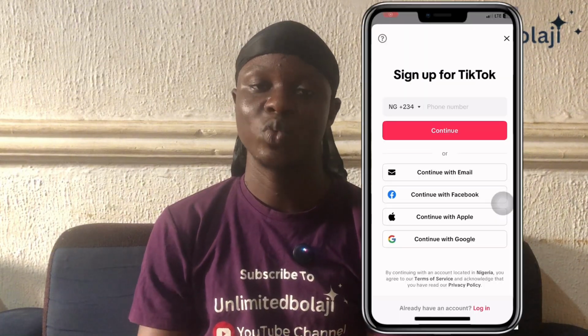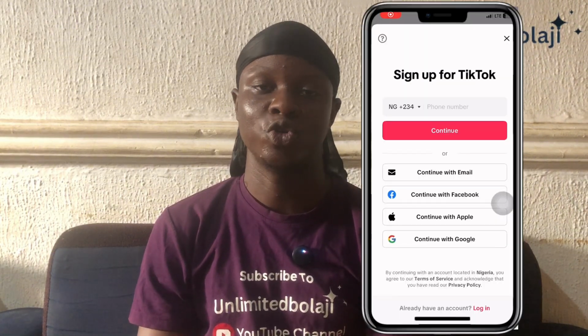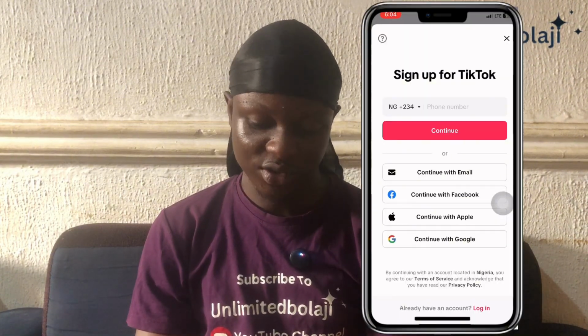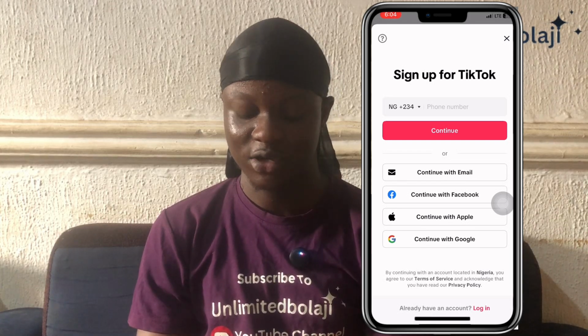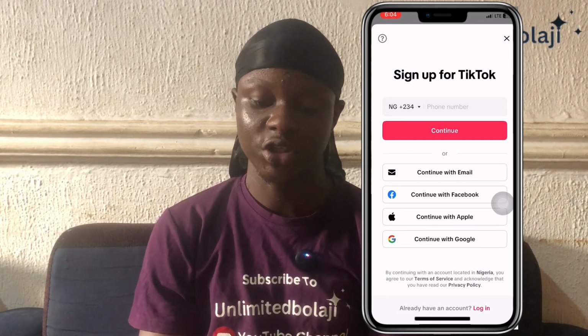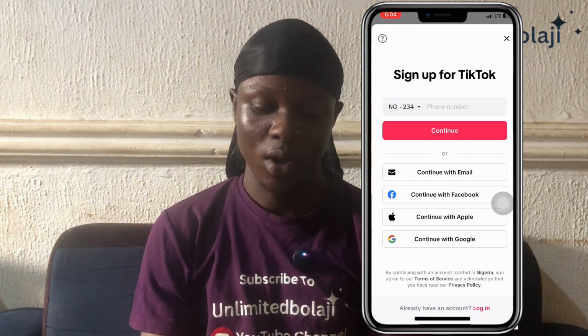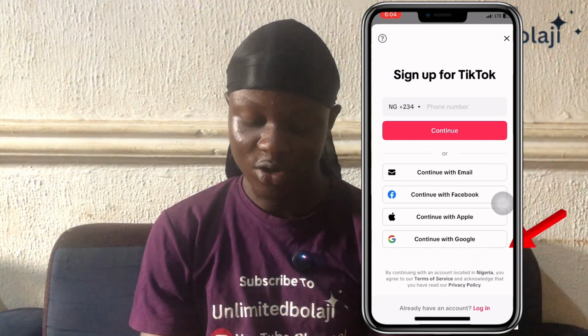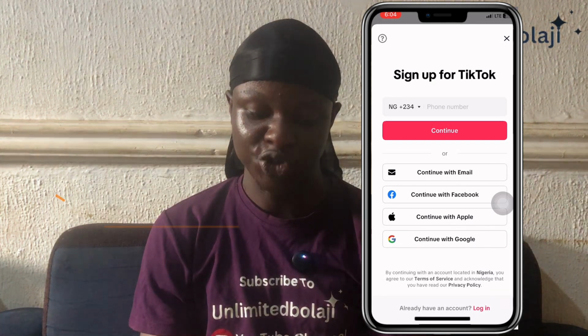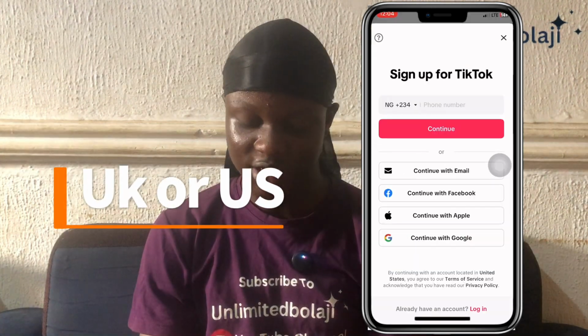So there are different ways you can sign up for a UK or US account. You can use the phone number if you have an international number. But first, we need to change the location from Nigeria to UK or US. Where they write Nigeria, click on that and select UK. You can search for it. You can see it has changed.